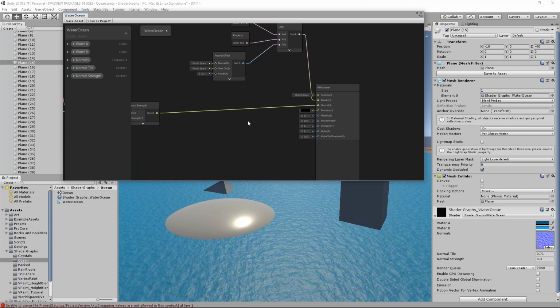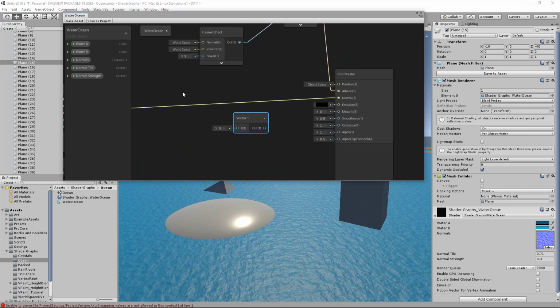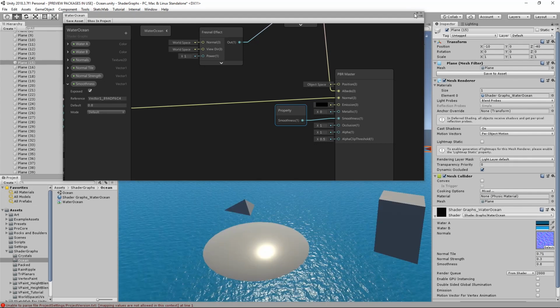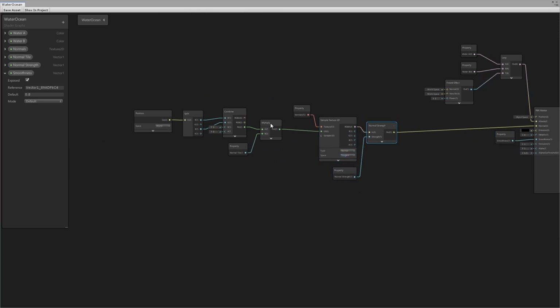So let's get ourselves a vector 1 again. This is just going to be the smoothness. So we'll convert that to a property, and I'll put a default of maybe 0.8 or so, and stick that into smoothness. Okay, so that's already looking a bit better. Now obviously we need to get this moving, and we need to have it panning the other way.